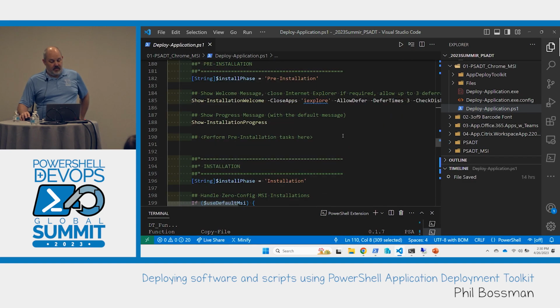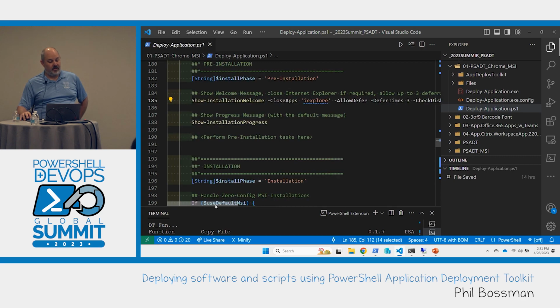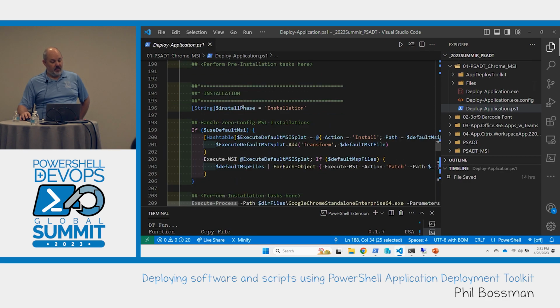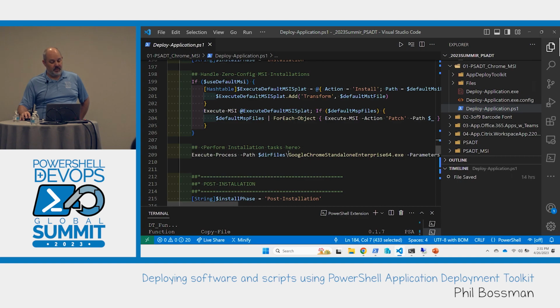This is the part where it said, start the welcome message. If I had IE open, it would have closed it. That's what I forgot to do. We're going to allow the users to defer up to 3 times. It's also going to check the machine to make sure it has enough disk space automatically, based upon what was in that config file. So I can simply say, check the disk space, and then it will always keep that prompt open for them. It won't let them defer. Then we went up to show installation. That was all pre-install work. Then it came into installation.